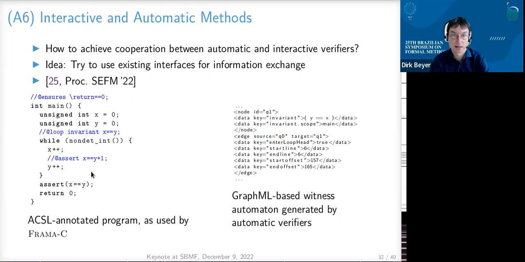Another interesting approach. So there are two schools of thought in software verification. One is automatic verification and the other is deductive or interactive verification. And there are tools in both communities, but they are not really combined. And I would like to change this.